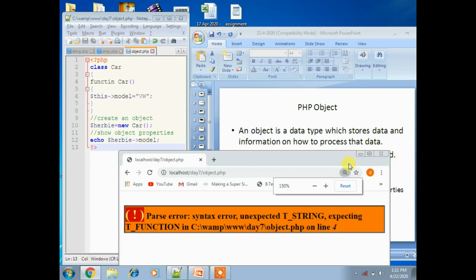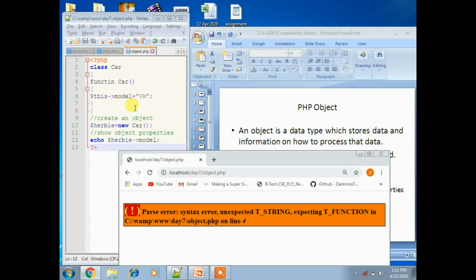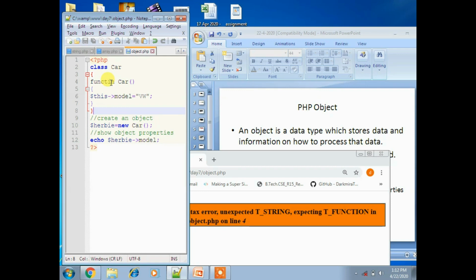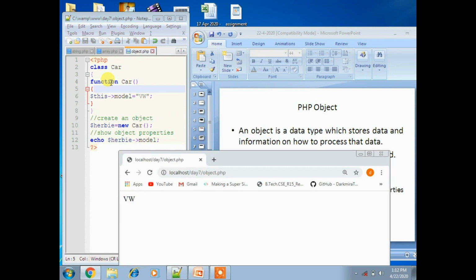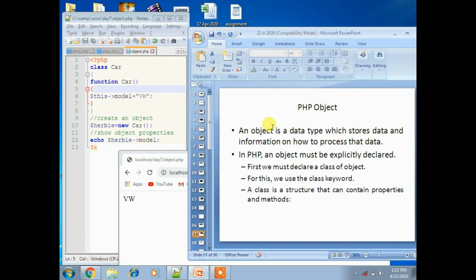I will get one error, so here we have to check that function word. It is function, right? Save and execute the program. You'll get the object properties. Whatever value you gave, it displays. So an object is a data type which stores the data and information on how to process that data.